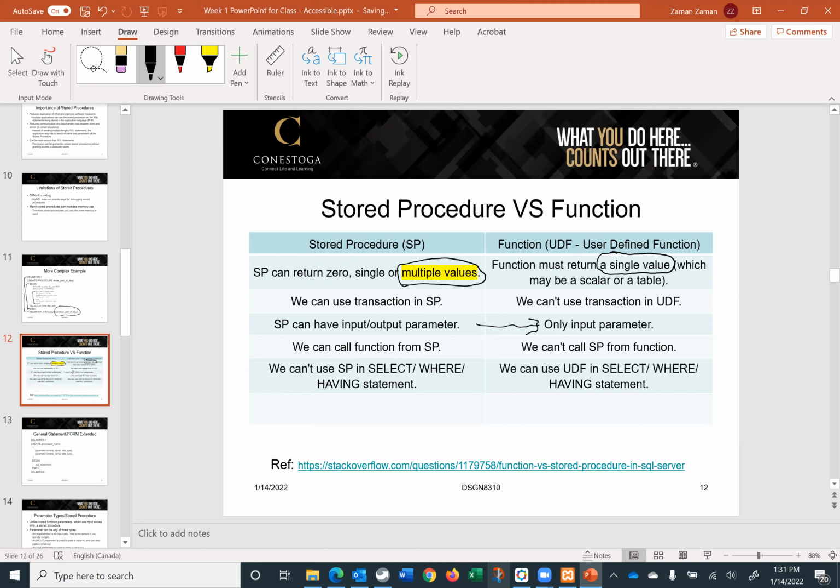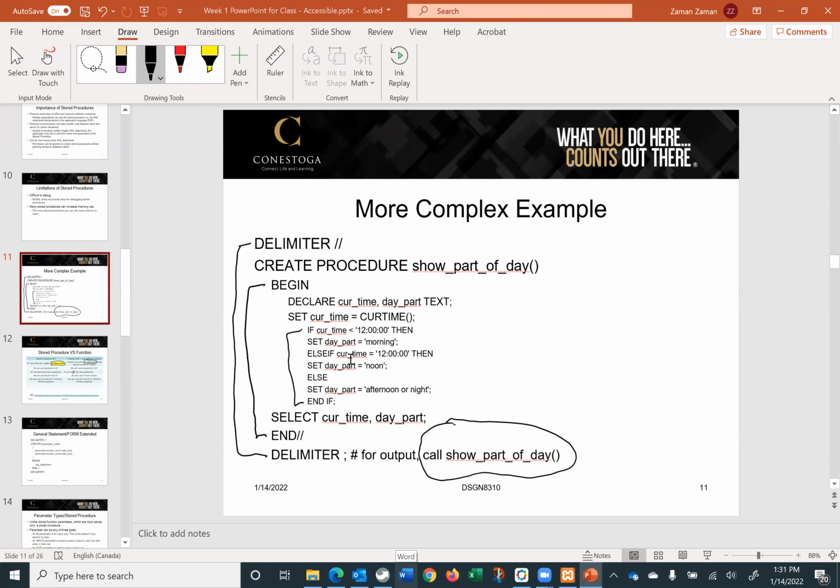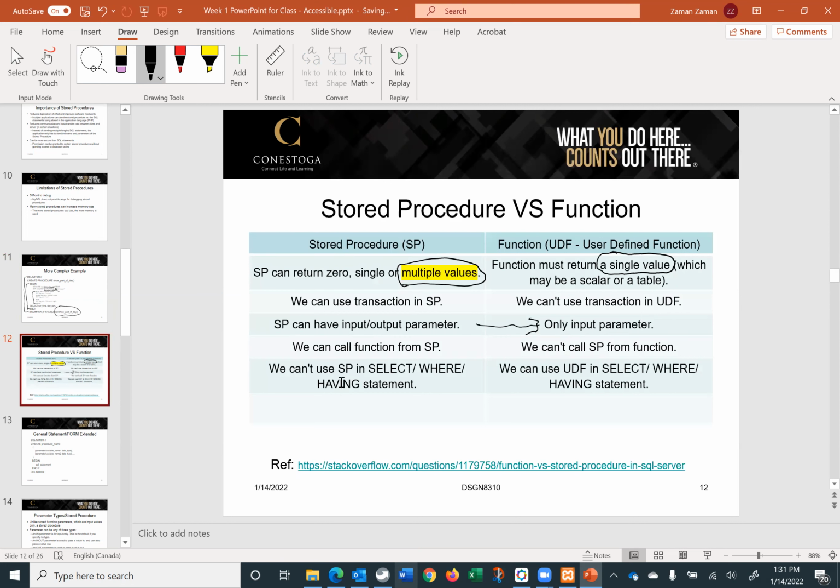We can call a function from a stored procedure, and you can see this is a stored procedure, and we call this function current time. So this is an interesting example. Now we cannot use a stored procedure in SELECT, WHERE, HAVING statements, but we can use a user-defined function in SELECT, WHERE and HAVING statements. So hopefully this table helps you to understand procedures and functions. Okay.